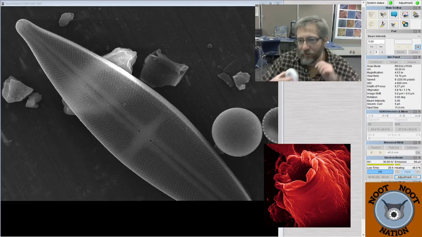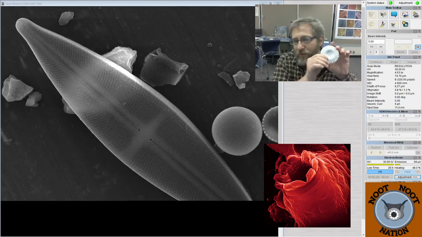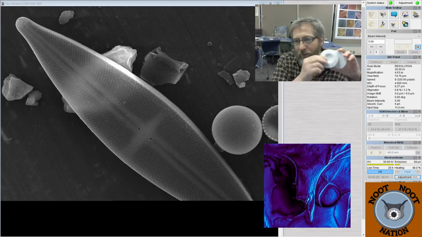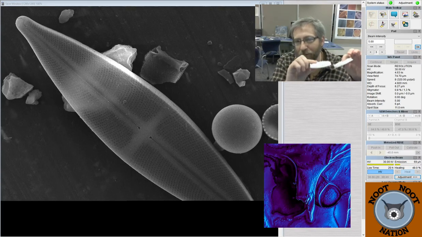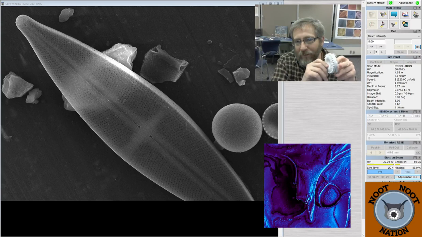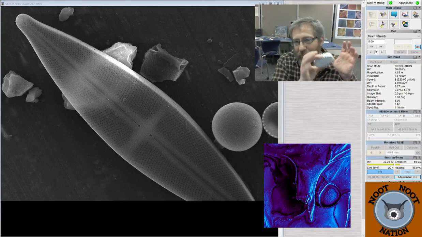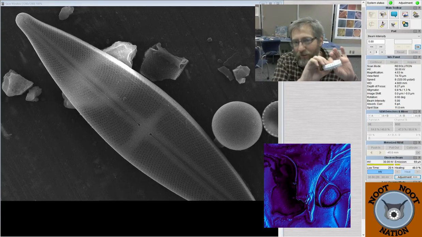Do I have the printed one? Yeah, here's the printed model, the 3D model. So it's just two of the flat ones, and then you could glue it together to make a whole diatom if we wanted to.